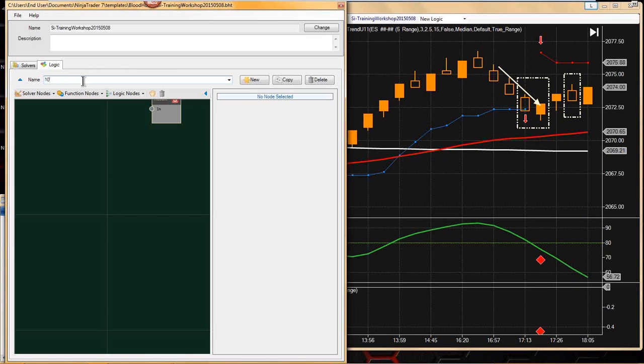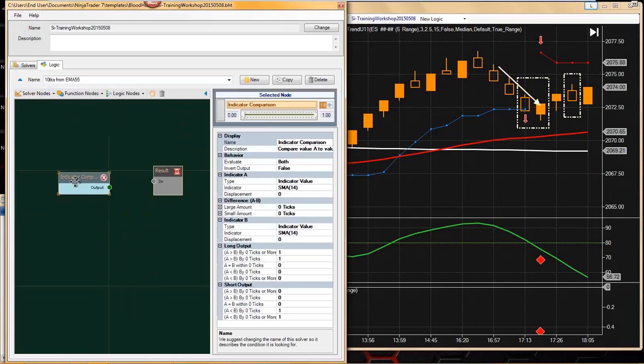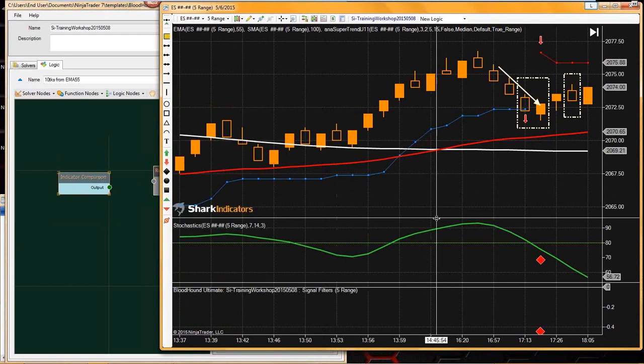Alright, so let's make something up here. So, 10 ticks from the EMA 55, for example. Alright, let's grab the comparison solver. There we go. Alright, so let me explain this to everybody.